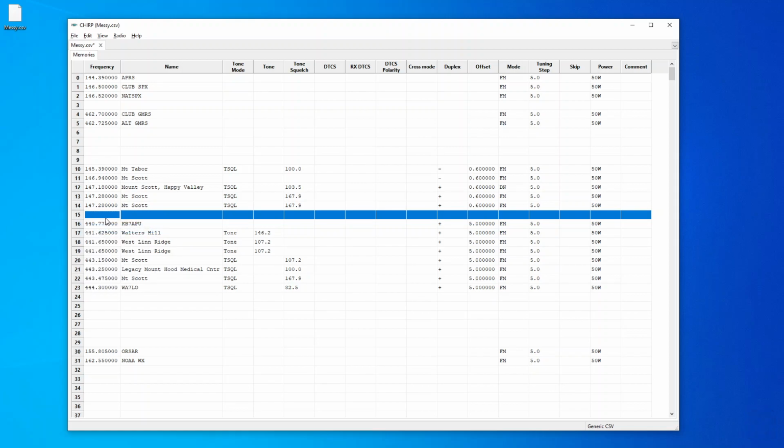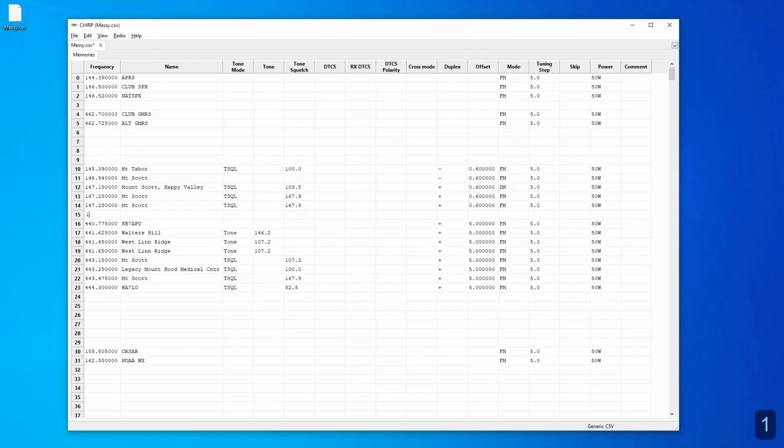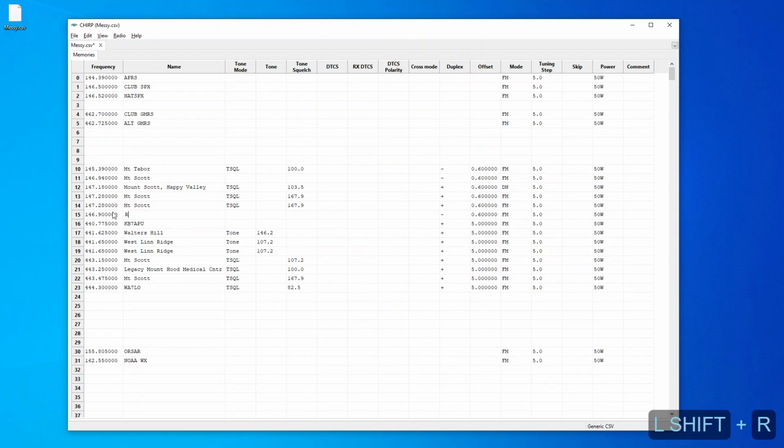That gives me an empty space and it moves all of the channels that were necessary to create that space down. Notice that it stopped when it got to the next blank region and did not mess up my ordering here of my public service channels, which I wanted to start on 30. CHIRP will only move as many of these channels as is necessary to open the space. So now I'm just going to put in my other repeater here, and I'm good.